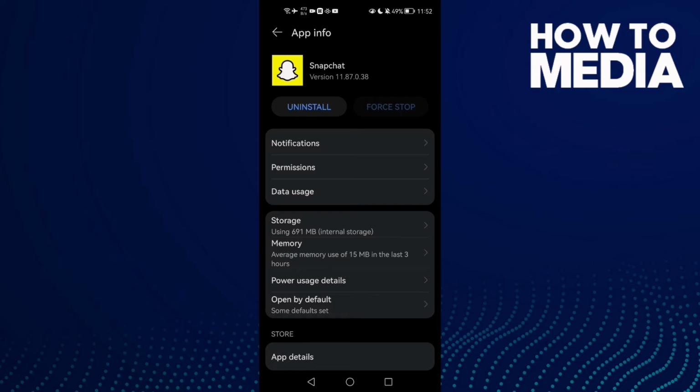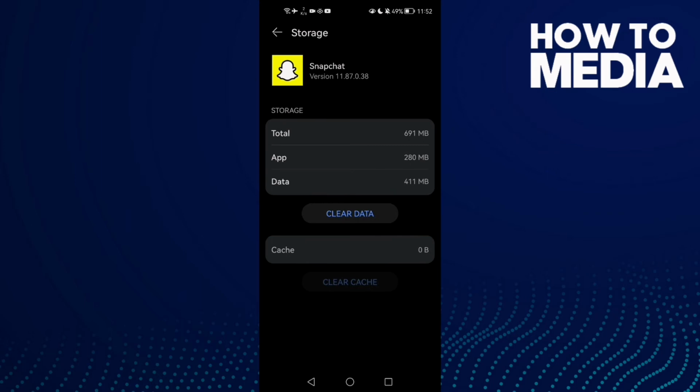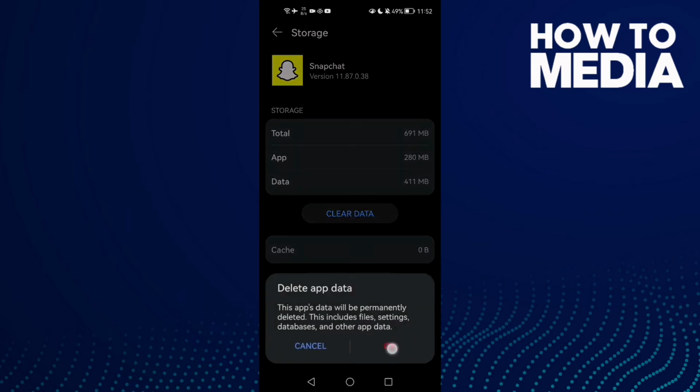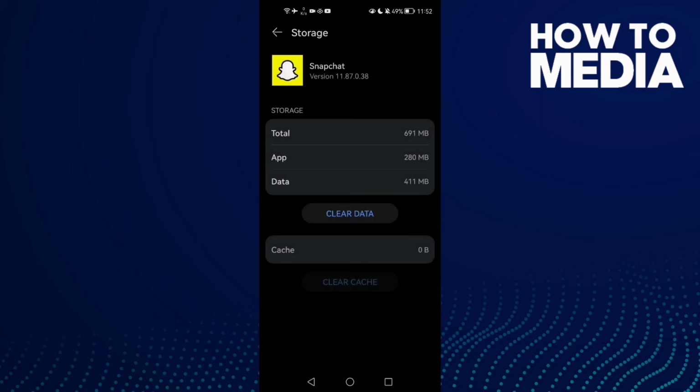Now that's it, just go back and try again, and if that doesn't fix your problem you need to come back here and click storage, and now click clear data and click OK. But after that you will need to log in again, but your problem must be fixed.